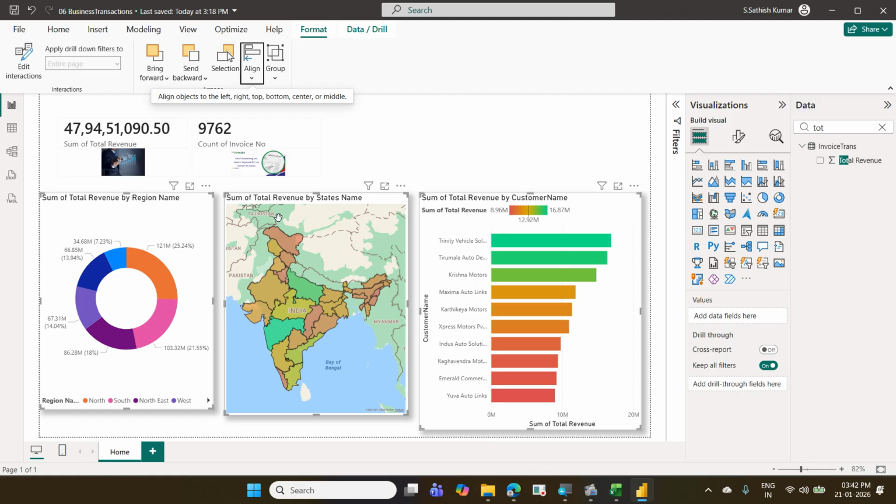Aligning. So after creating all the charts, please align them properly, and at last we have to protect the charts. I don't want others to move the charts. We'll see how to protect them finally.